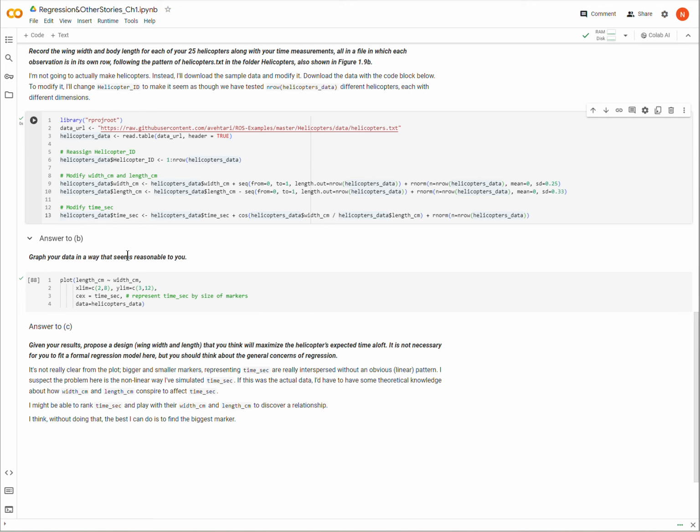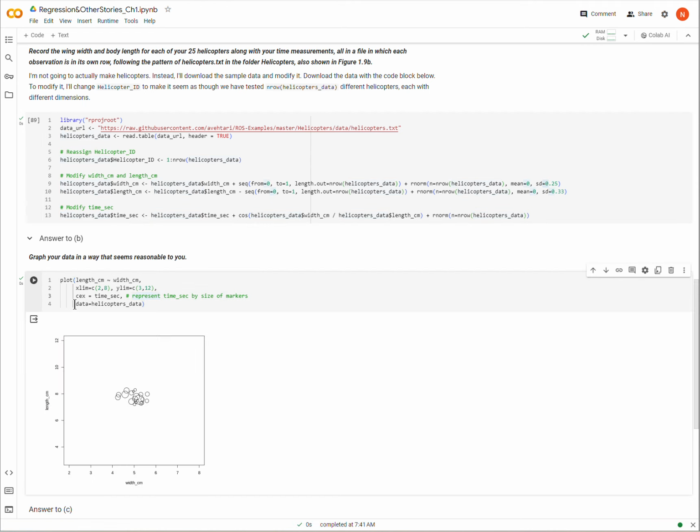And so now the next thing we want to do is to plot this in a way that seems reasonable. And so what I'm going to do is plot the dimensions, length and width, along the x and y axis. And then I'm going to have all of these markers, and the size of those markers is going to represent how long the flight was. Okay, so let's just plot this. I don't know what it's going to look like now that I've adjusted these parameters, and we'll experiment a little bit as we go along.